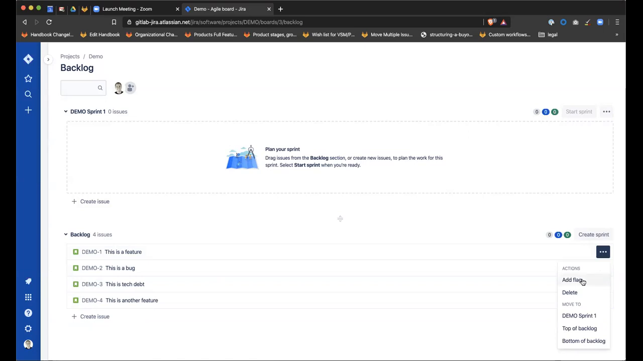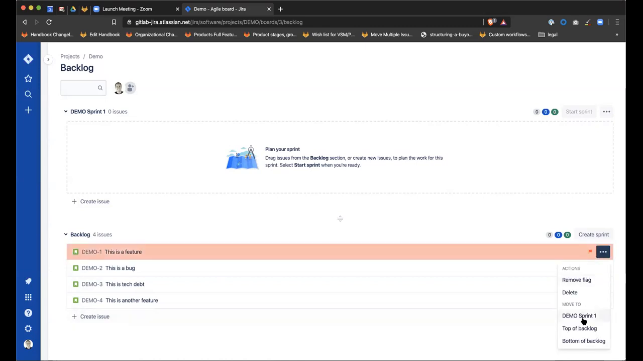So actions, we can add a flag. I don't really know what a flag does. I think it's just an alert icon. Flaggy. We can move it to demo sprint 1, top of backlog, bottom of backlog.